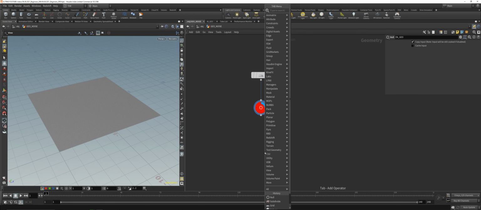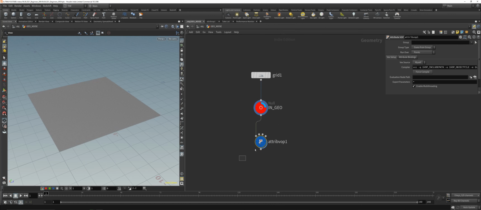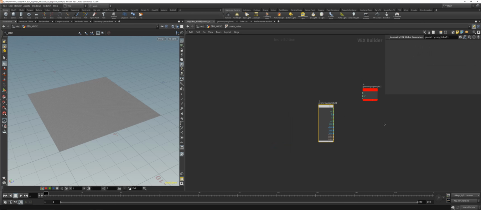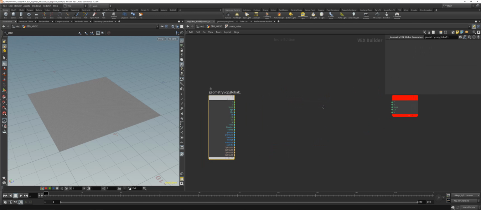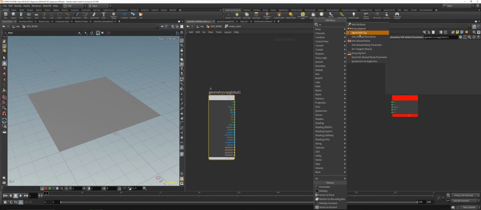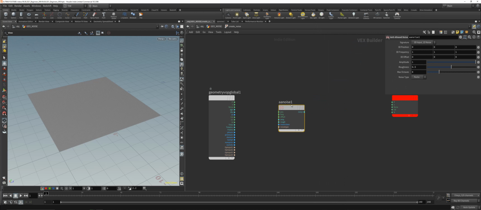Cool. Then we will place down our point wrangle or attribute wrangle, and we will call that create noise, and dive inside. What we will need is an anti-alias noise or a noise of your choice. That's fully up to you. I will use an anti-alias noise, but of course we can take that a little bit further later. So the anti-alias noise is set down.